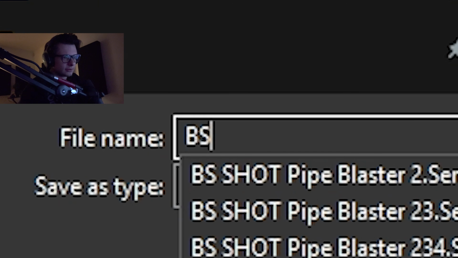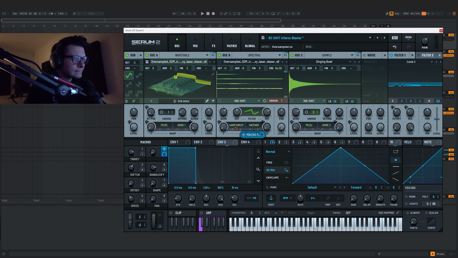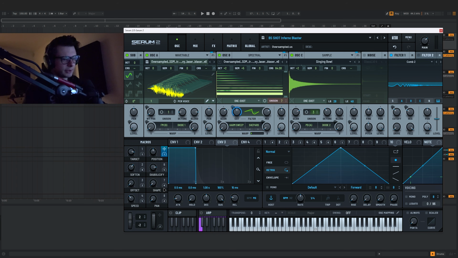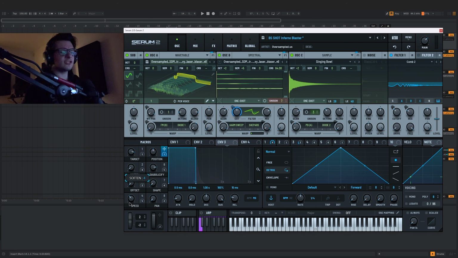Okay, that's super insane. Okay, I'm gonna call it BS, not bullshit, BS shot. Just like that. What can I put here? Okay, that's sick. So that's gonna be the preset. Shape it using the macros. Insane. Without the smoothing.